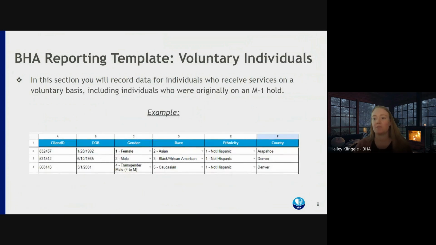The next tab is for voluntary individuals. In this section, you'll record the demographic information of clients who receive services on a voluntary basis, including individuals who may have originally been on an emergency mental health hold prior to electing to receive services on a voluntary basis. On the bottom of this slide is an example of what this tab should look like.